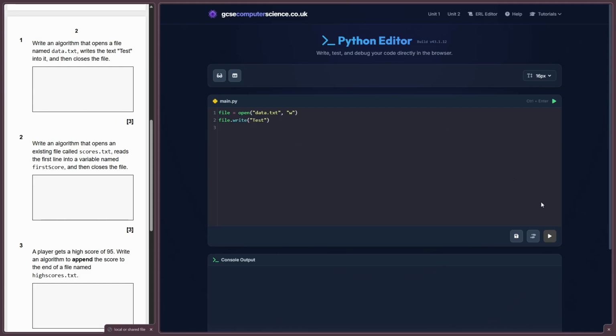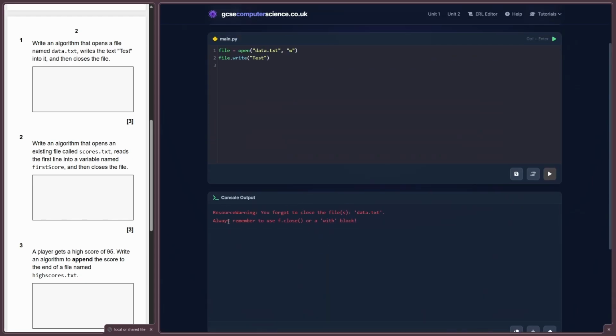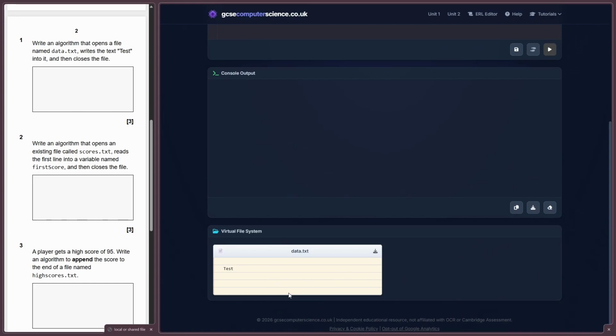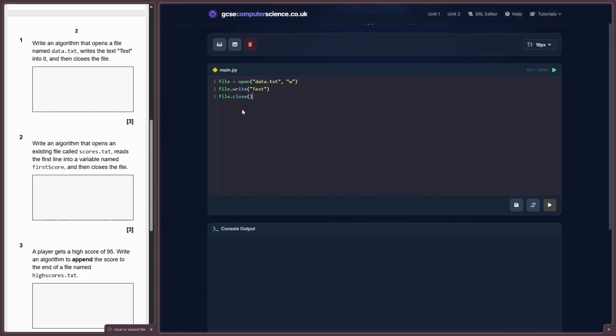If we don't close it, press play, it gives us an error. Even though it works, you should always close the file. Just a warning there. file.close, and done. 3 marks: open a file, W, write, close. That will give us plenty of the bullet points for getting that correct.